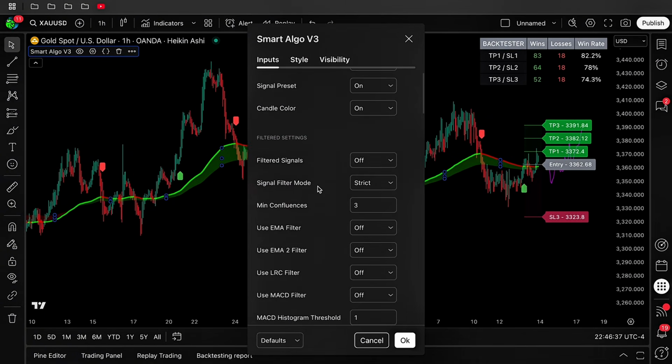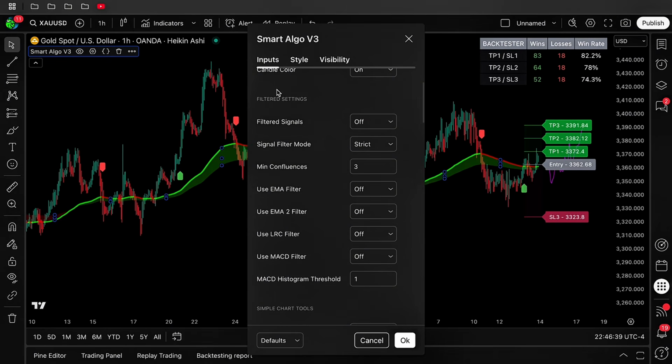The filtered signal system is a serious upgrade for anyone who trades choppy sessions or multiple markets. Let's say you only want to take longs if price is above both EMA1 and EMA2, the linear regression curve slope is up, and MACD momentum is strong. That's a strict high confluence setup. You just tick those filters on, set the mode to strict, and you'll never even see a signal unless all of those conditions are met.